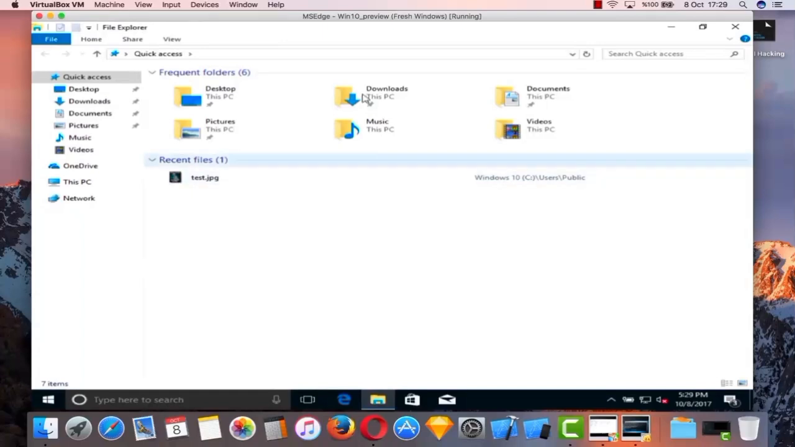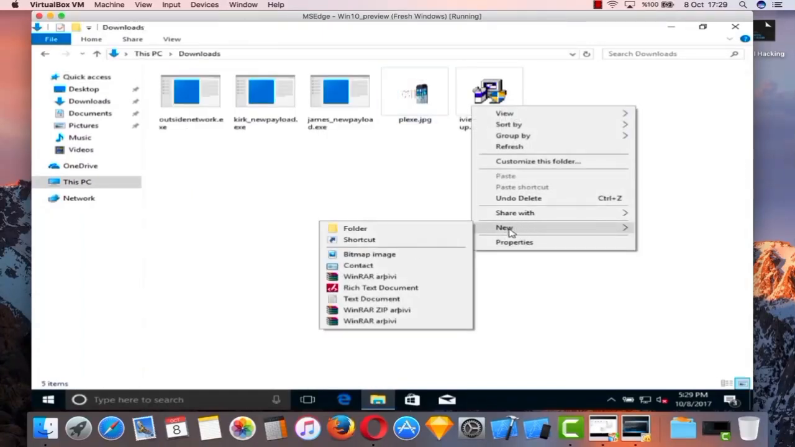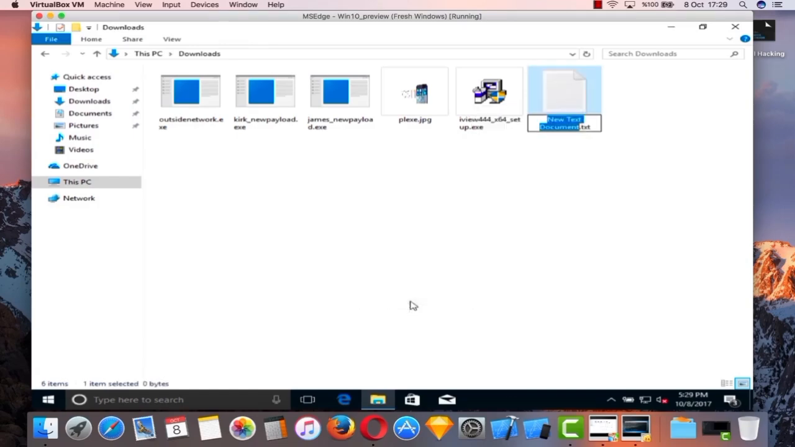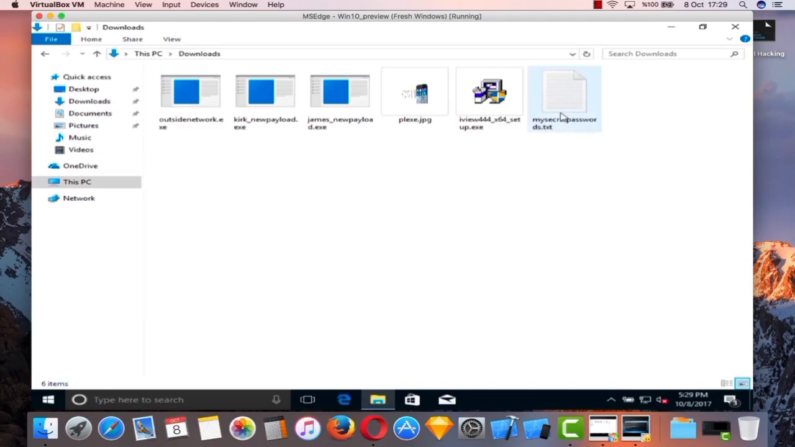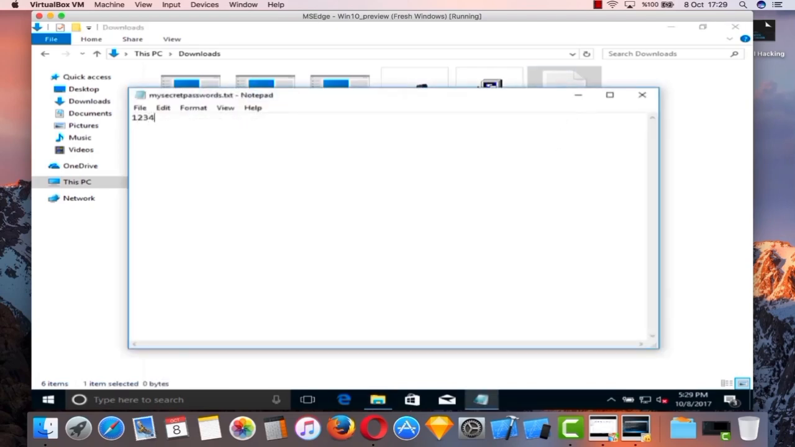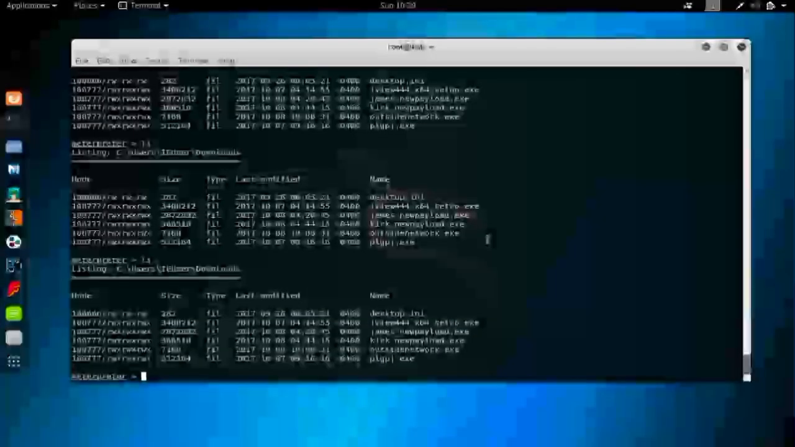So let me go to my Windows machine and to my downloads folder, and let me, for example, create a text document in here and say that this is my secret password list. So my secret passwords, and we can edit this, of course, and have some arbitrary characters in here like 1 2 3 4 5. Suppose that these are the secret passwords of the user, so they have a file that we want to obtain in the downloads folder.